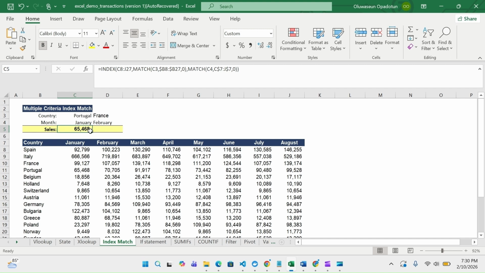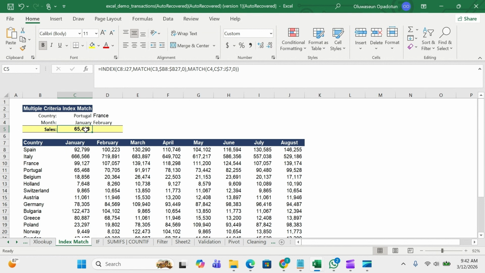Because we are using index match and we have locked it in place, index match is very flexible, so you can just drag it to populate for France and February too. It automatically populates. You just drag it. You can see it gives you the number without even changing anything. If you have more parameters now, you can just drag across to get exactly the figure you want. So basically that's how index match works.